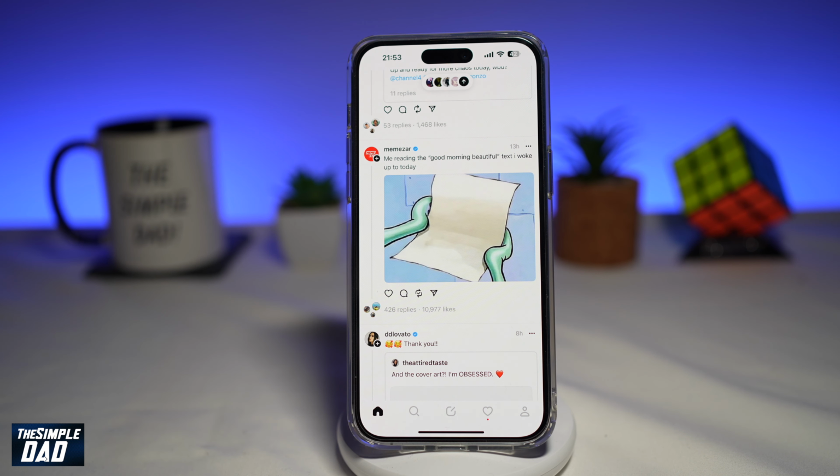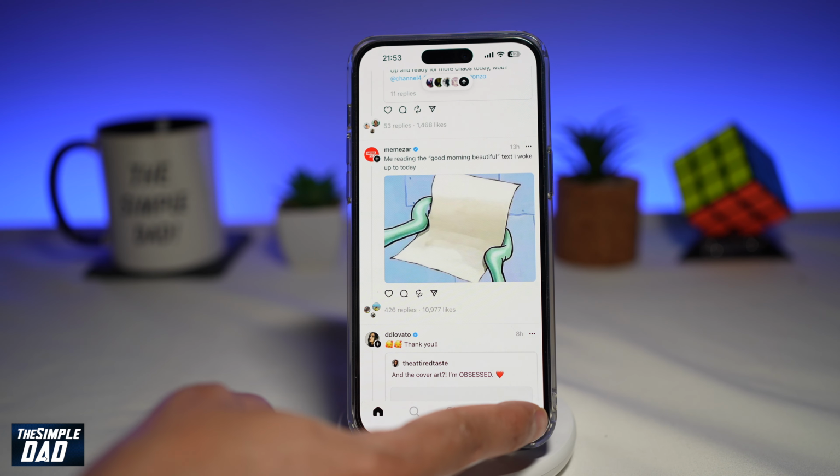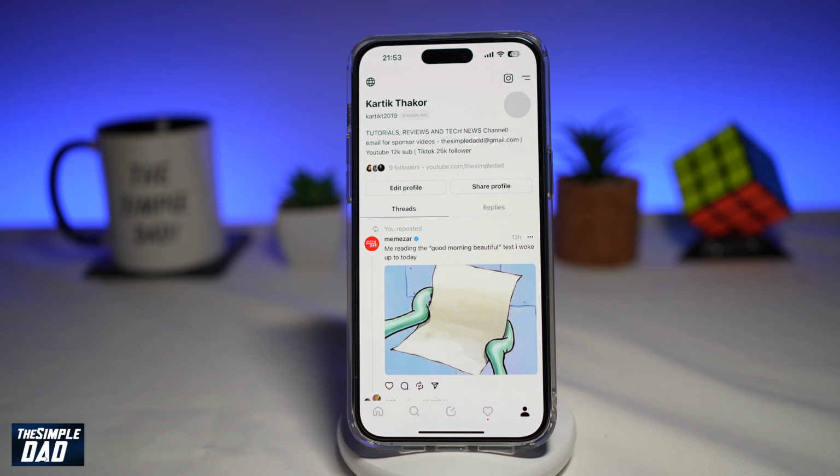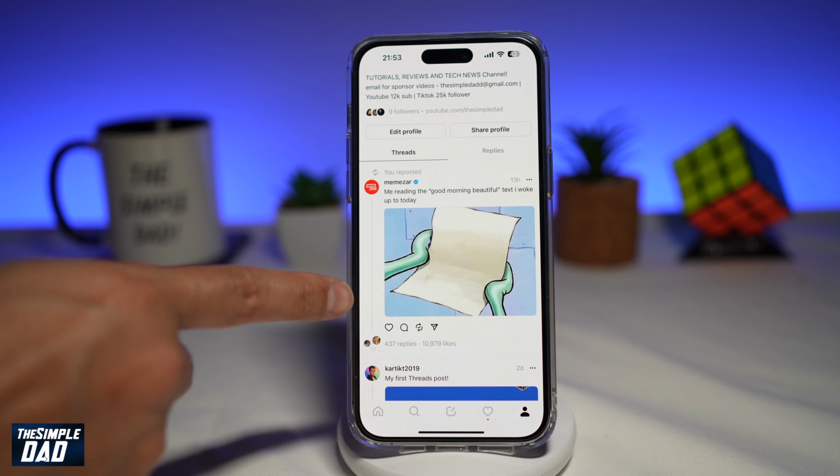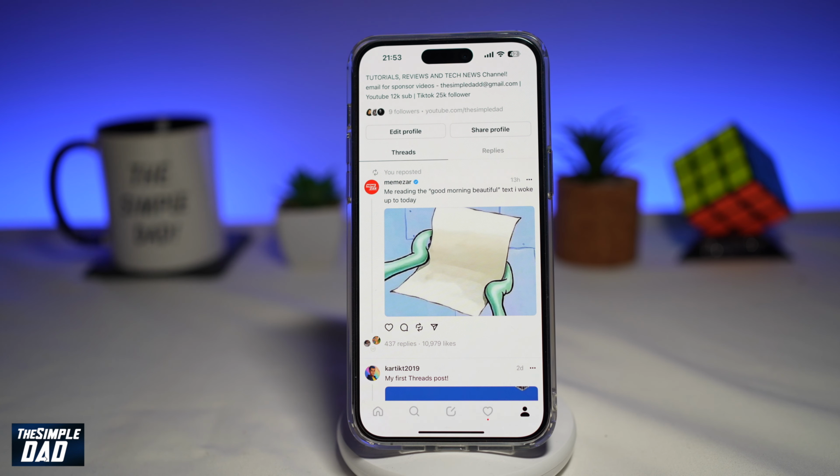To see that it's been reposted, you can go ahead and tap on your profile tab here at the bottom right. And now in the threads section, you'll see the post which you have reposted. So there you go guys, that is how to repost a thread on the Threads app.